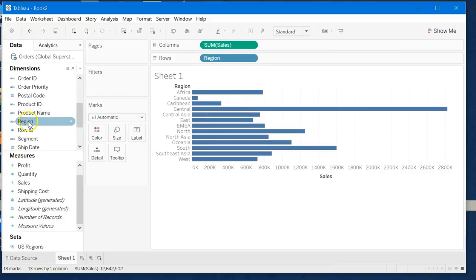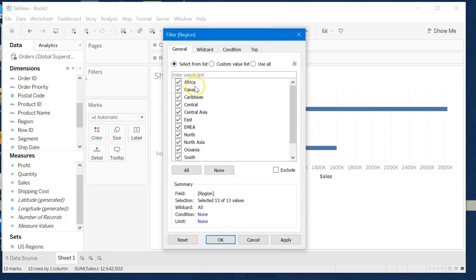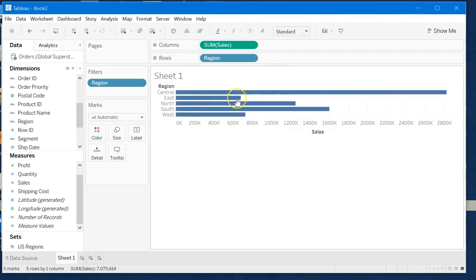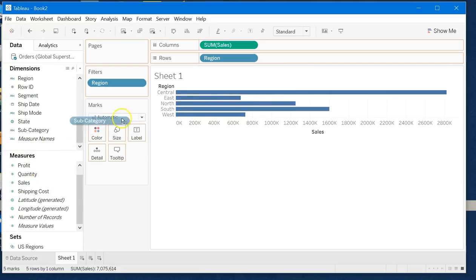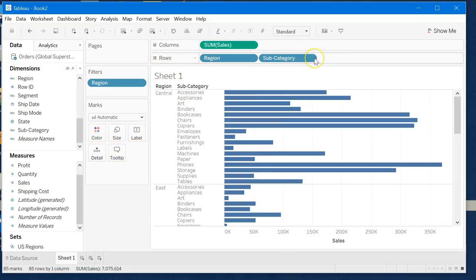So I'm going to create a filter. I'm going to move it here, select none, and just have East, Central, North, South, and West. So now I have the sales by the different US regions, but I want to look at the subcategories and see how we are doing with that. So I'm going to move my subcategories here.